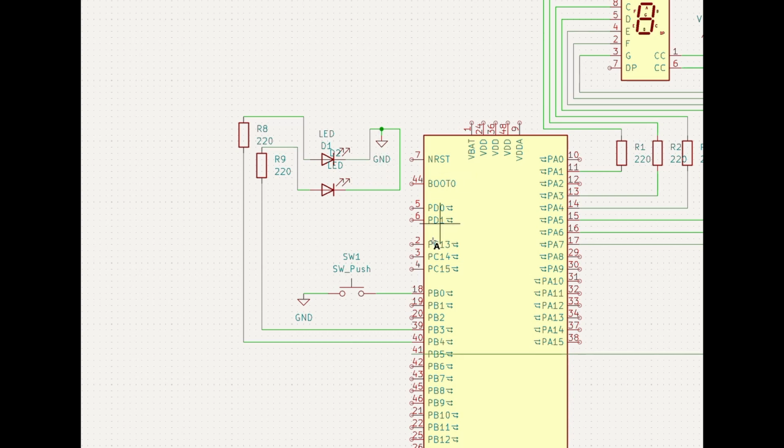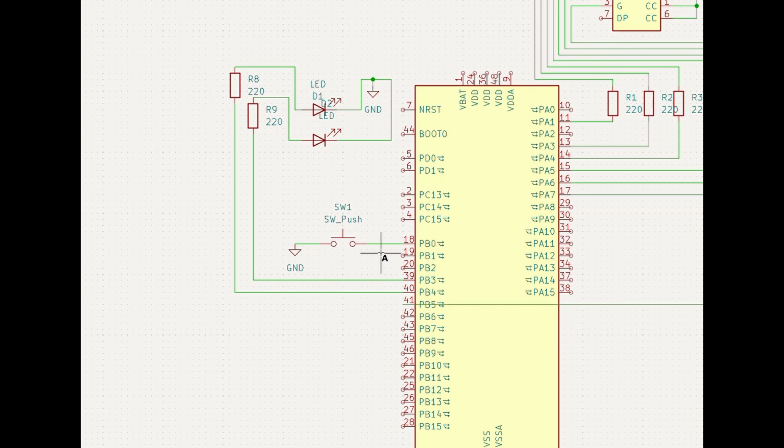Finally, the push button, which is right here, is wired as active low. One side of the button goes to the ground and the other goes to the GPIO pin. The internal pull-up resistor is enabled in the software. So pressing the button pulls the pin low.